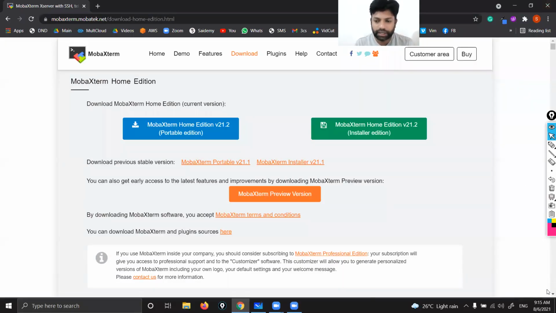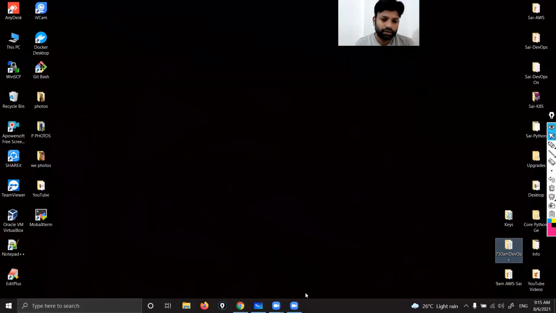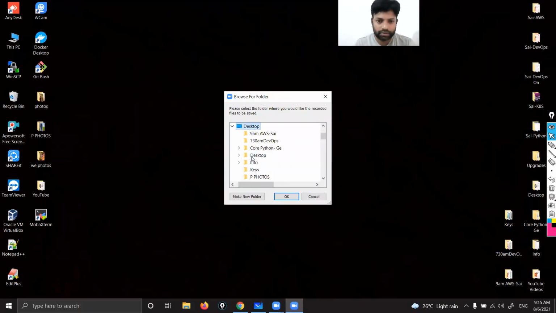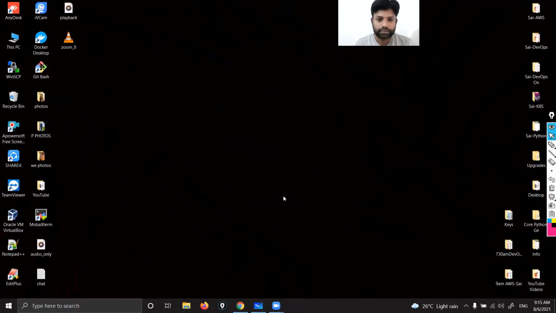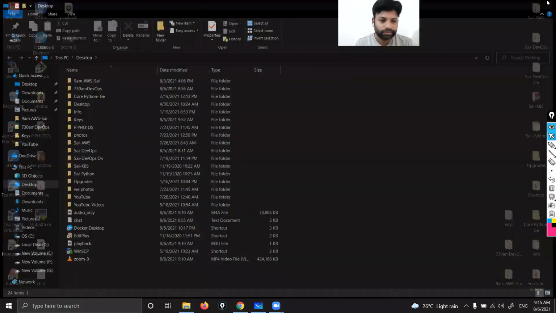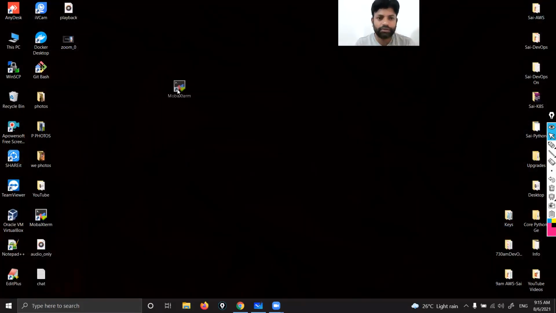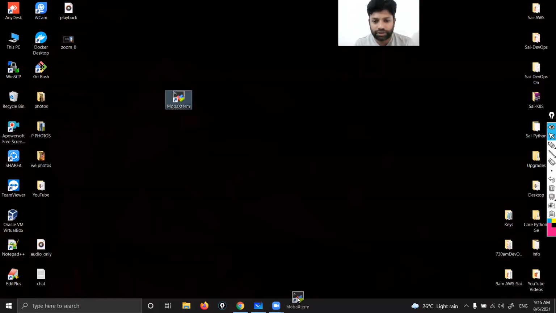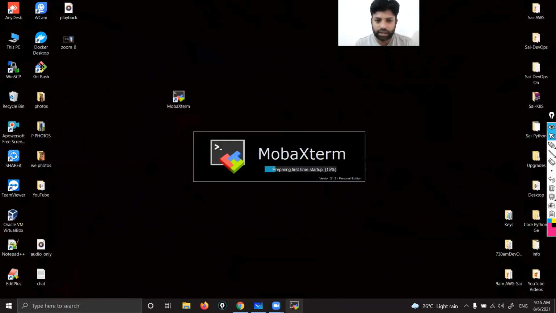Now, if you want to see it, you can see this is MobaXterm. If you want, you can keep it as a shortcut here, pin to taskbar so that we can use it again and again. Now let's click on that so that it opens. For the first time only it takes time. Second time onwards it won't take much time, it will open immediately.